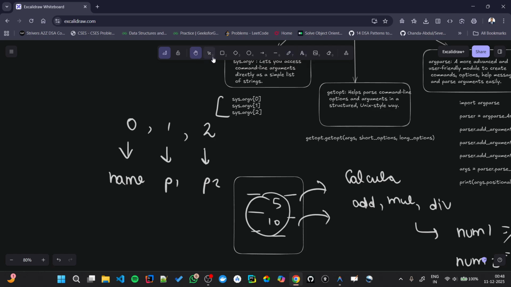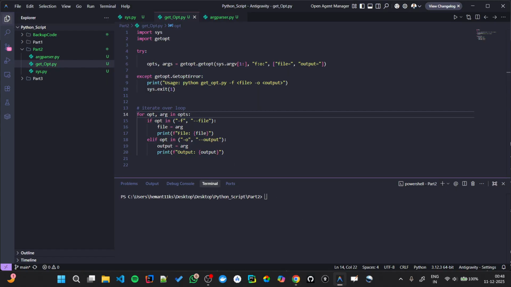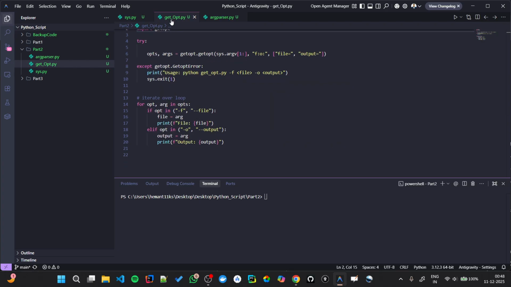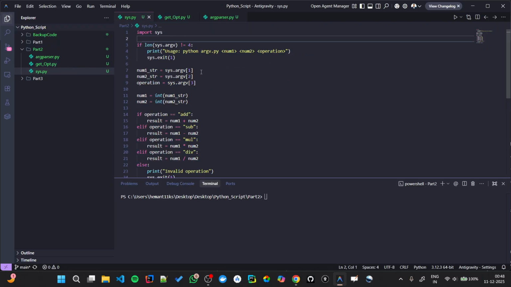So let's move to our code so I can explain it in a better way. I have already written the code here. This will save our time because we have to get to know the theory first, after which we will implement this logic in our Python scripts. Not all three, but any one of them will be used in each Python script. So first of all, let's move to sys.argv.